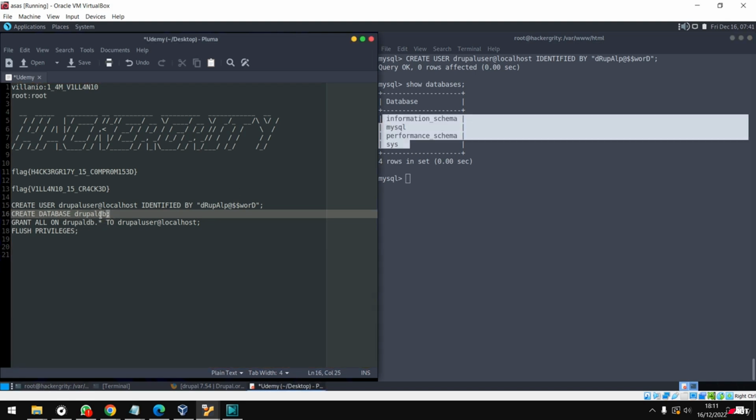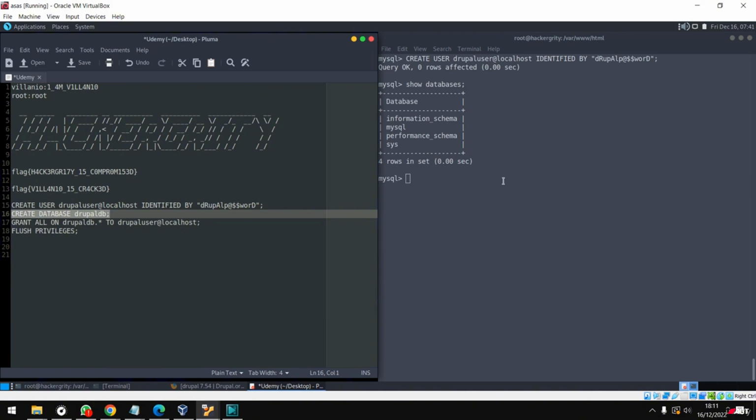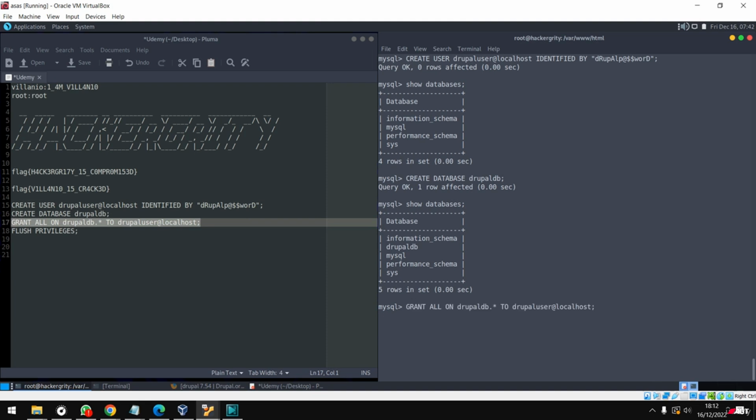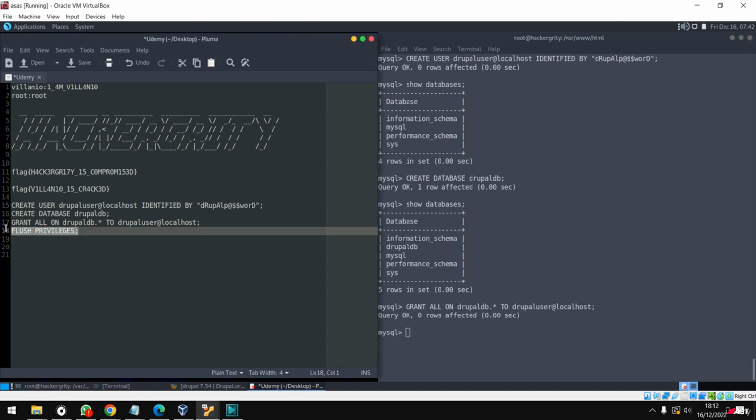So let me copy it, paste it over here, and we have the Drupal database. And I'm gonna give the permissions, paste, done, and I'm gonna flush the privileges. So we have successfully created the database part, and we'll move on to the port configuration in the next video.